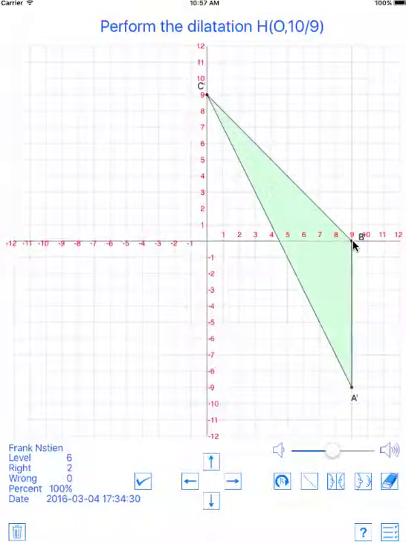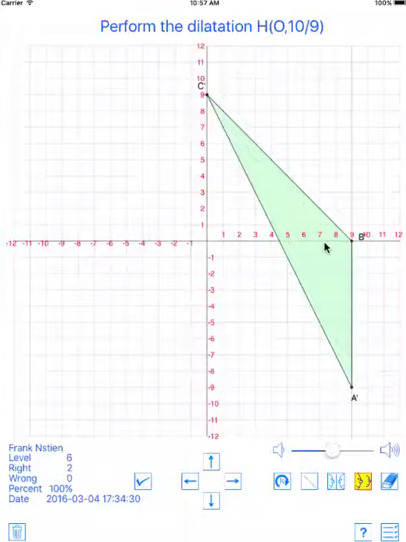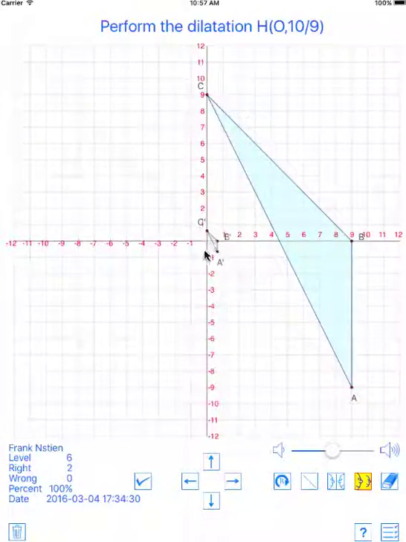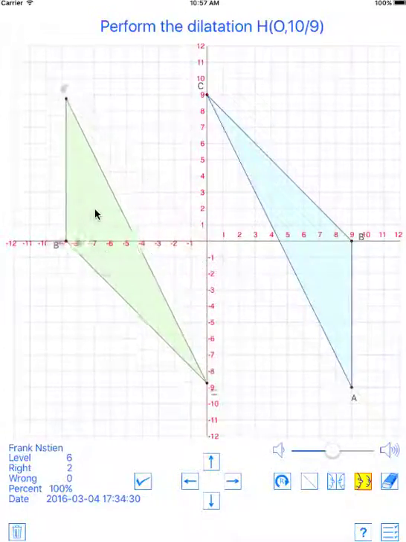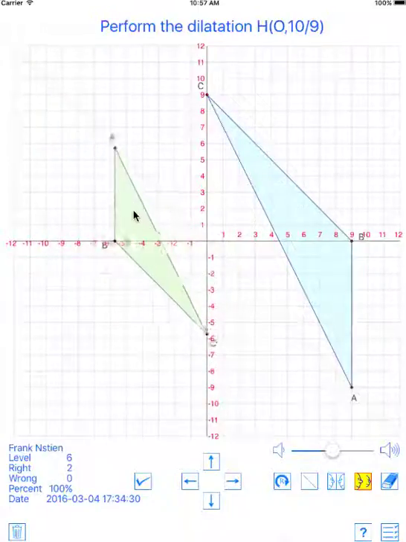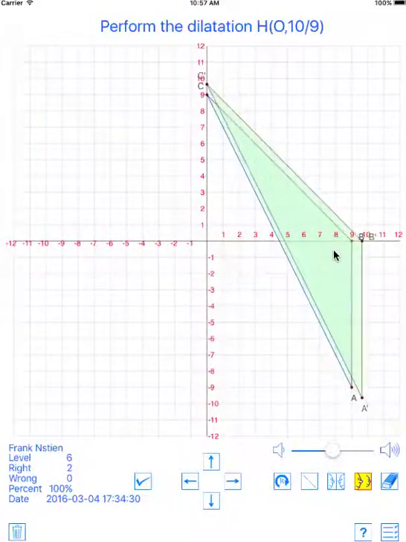So my 9 becomes, 9 divided by 9 is 1, times 10 is 10. So I'm going to click on my dilatation button, and I can drag it towards the origin to shrink it, and if I keep going towards the origin, it will go to 0, to nothing, and then if I keep going, it will be flipped on the other side. So this is a negative dilatation, and this is a positive dilatation.